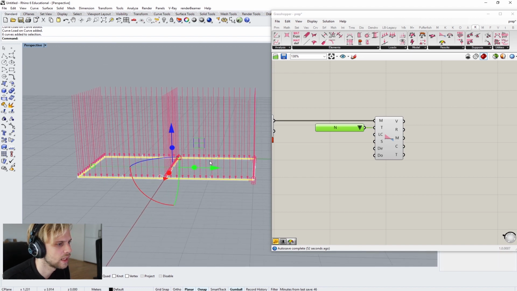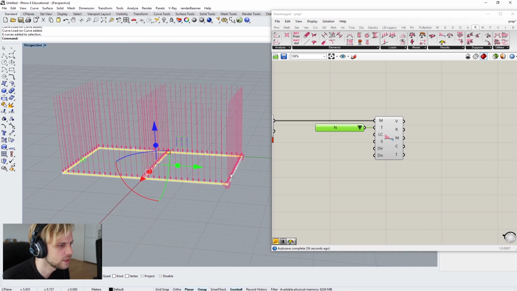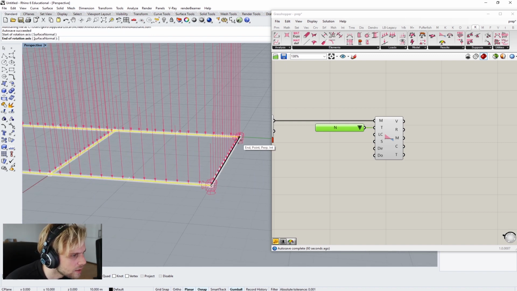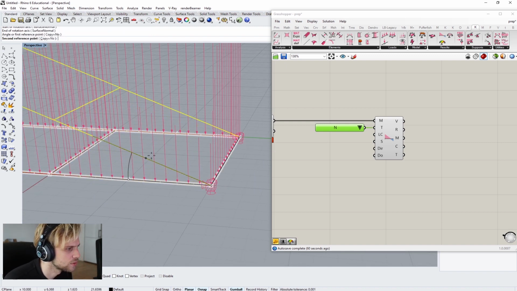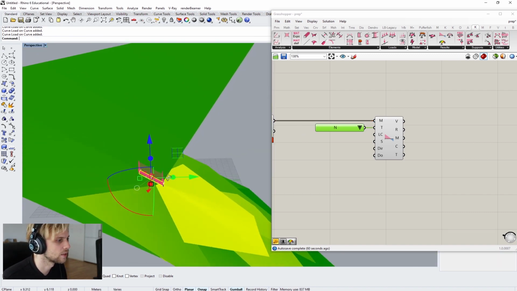Let's see if that also is the case if I have these beams rotated around this axis. Rotate 3D around the axis of the two supports, just like that. Oh, there we go. Now it's calculating.